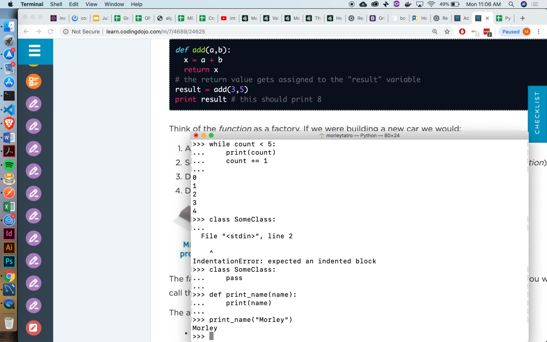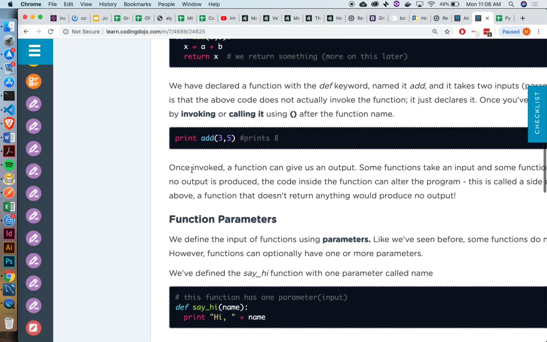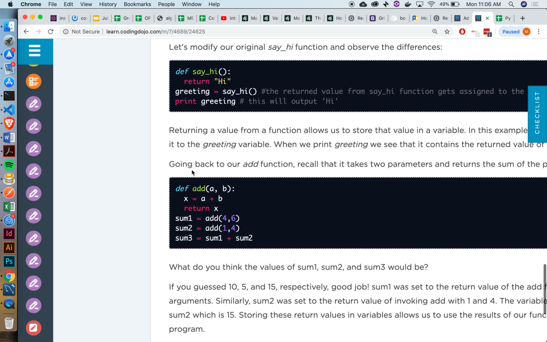So there we go. So that's how we invoke a function, actually the same exact way that we do it in JavaScript. So that's kind of nice. No differences there. This is all about the syntax. Nothing too exciting there.